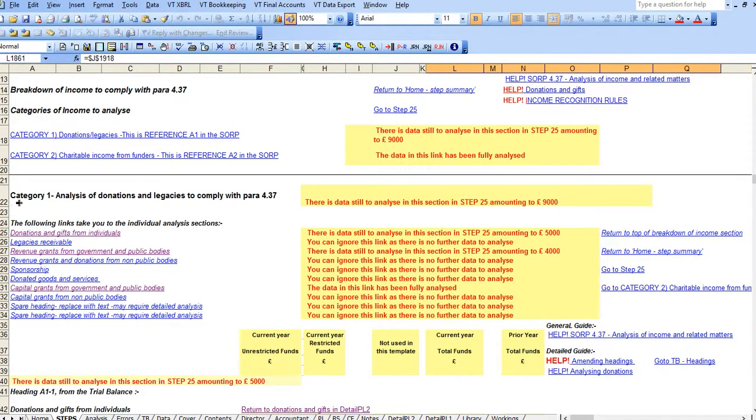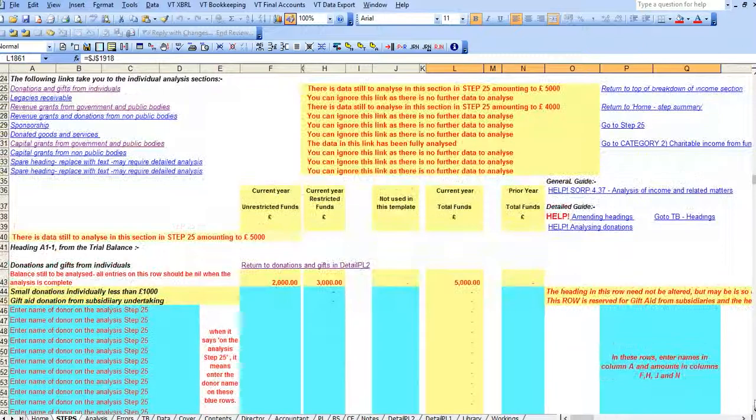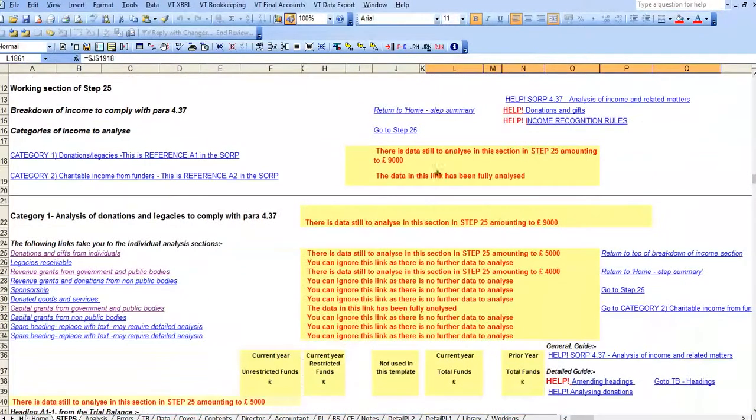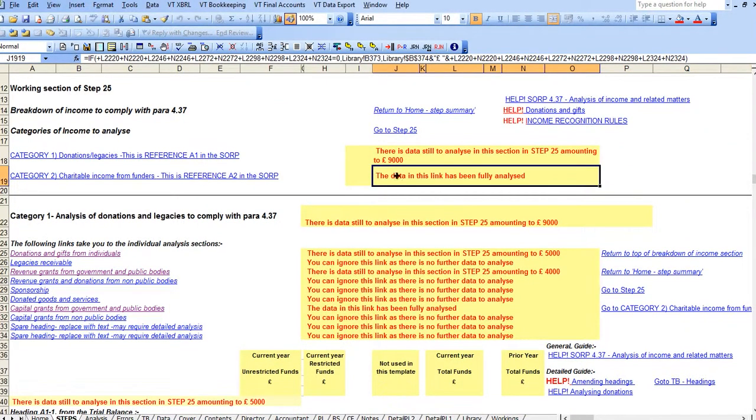In this case, we've got a total under category 1 still to be analysed of 9,000, and that's 5,000 in donations from individuals and 4,000 in revenue grants from public bodies. In the second section, category 2, we're told that there's no information still to be analysed, so we can ignore that. But it might be in other cases that we do have information in that link to analyse, and you would go to category 2 by clicking that link. But in this case, we're completely looking at category 1.